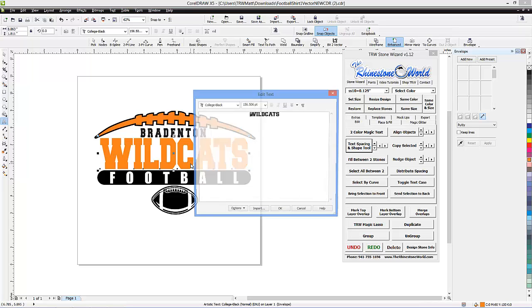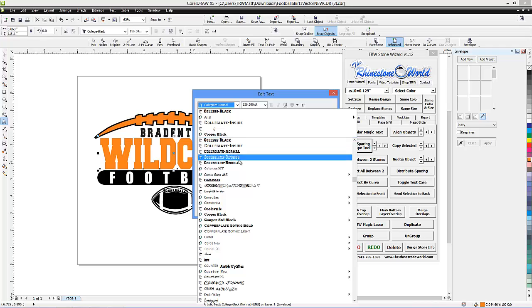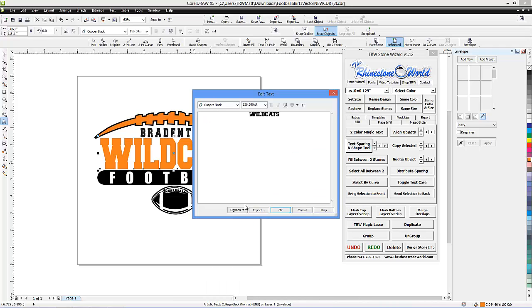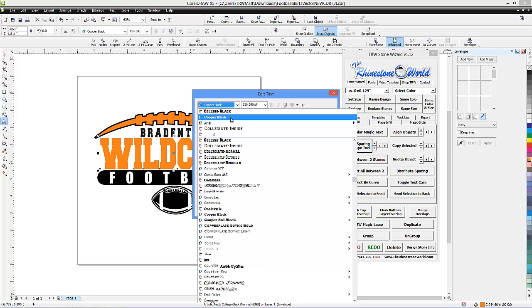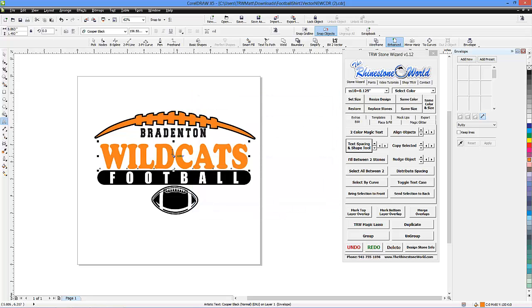And as you can see, when I click on this, I can easily just change the font right in there. So right now we have the College Black, but let's say we want the Cooper Black. And so what you want to do is you want to highlight the actual design, okay? And then go Cooper Black. See the difference? Watch. Okay, there you go, Cooper Black. And then depending on the way that font is, you might have to increase the height of it or whatever.